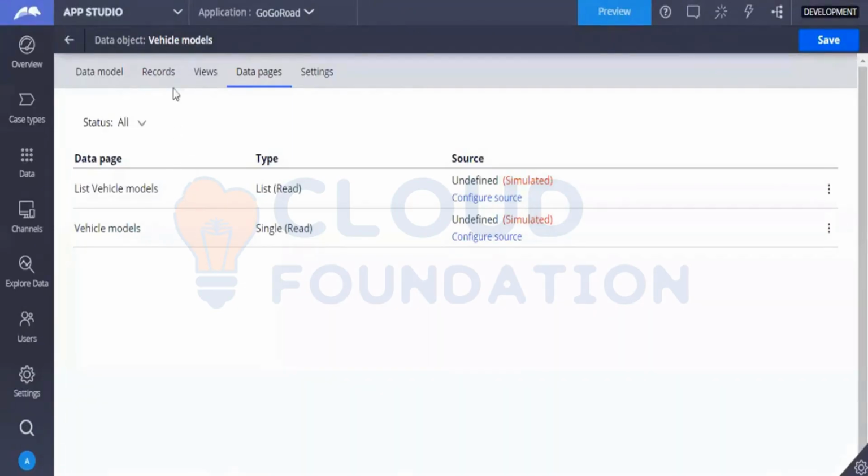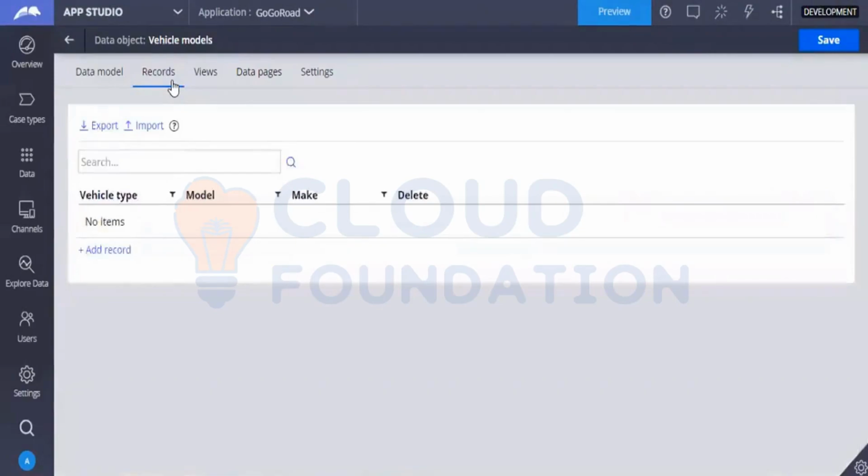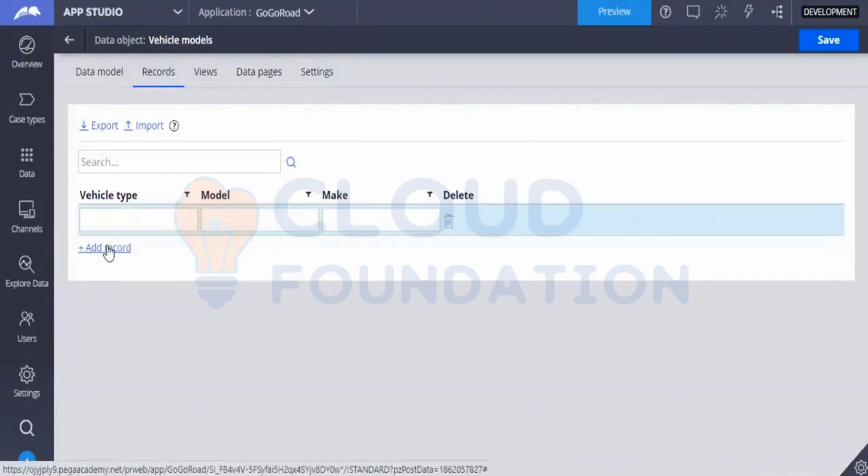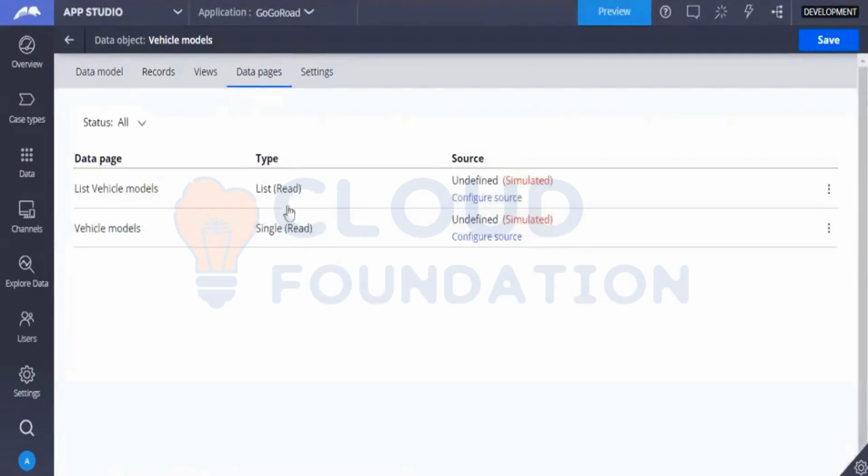Now we can go to Records and add some data manually here. Whatever you want, the vehicle type, you can add on your own. This is simulation; you don't have actual data, so you are adding the data on your own. With this data, you will be checking whether it is coming in the UI or not. Pega automatically creates the two pages, and whatever you need, you can select from that.